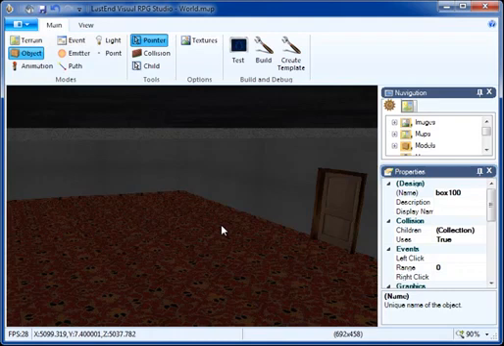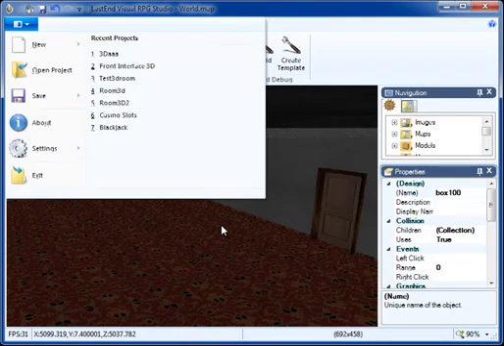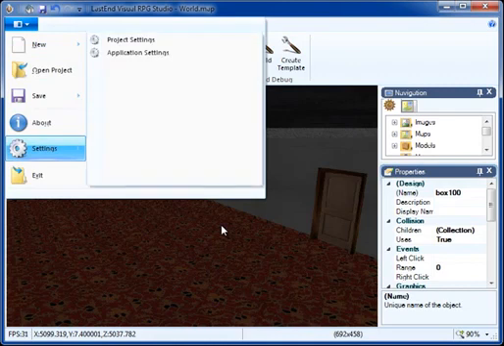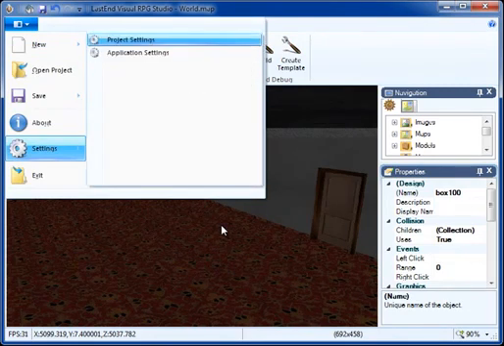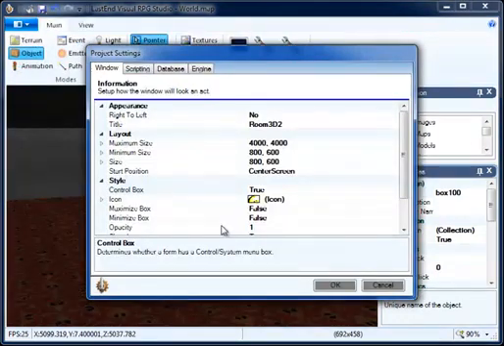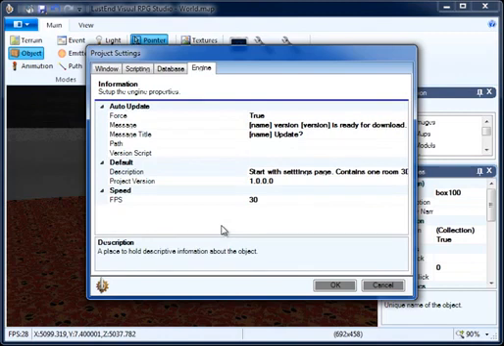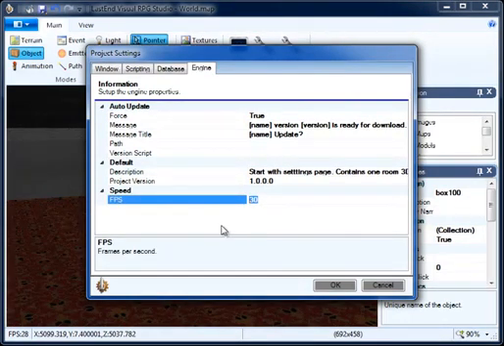Say if you wanted to adjust the frames per second on your game, not very much different. Same thing, go to Settings, but instead of Application Settings, go to Project Settings. Here on the project settings, go to the engine tab, and on the engine tab you can see FPS here. You can change that to be anything you want there.